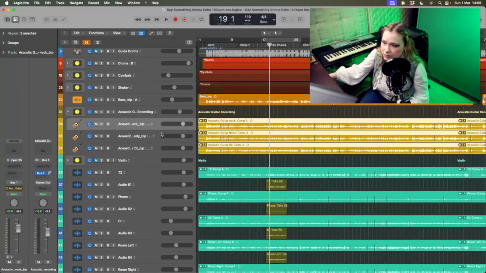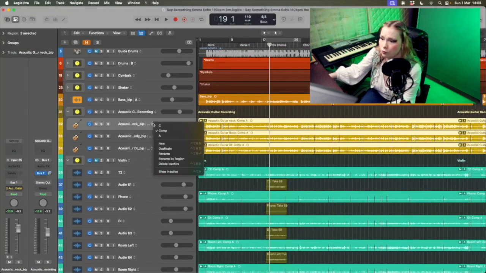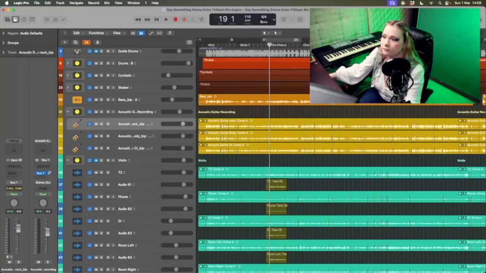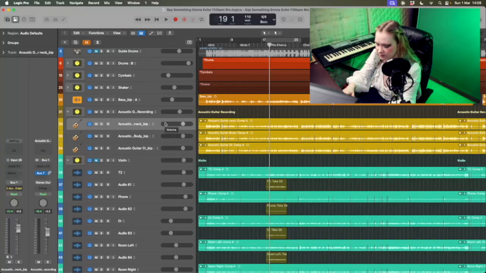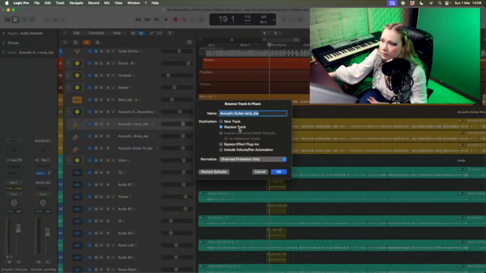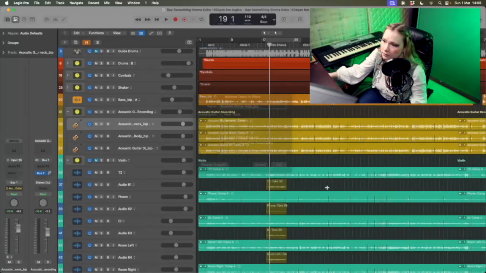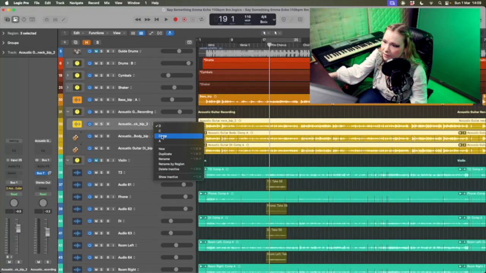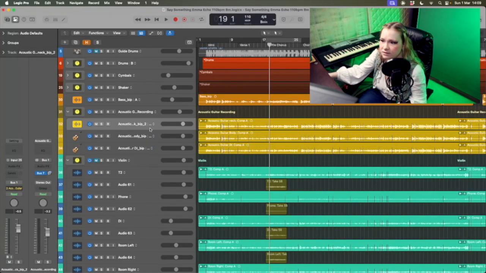Because I can create a track alternative, and I'll just show you me doing what I did to get this one. Once I've comped everything I want to comp on here, I can create a duplicate of that, and then I can bounce in place as I would, and instead of new track I can click replace track, boom, and then when I go back to my comp, it's still my comp.